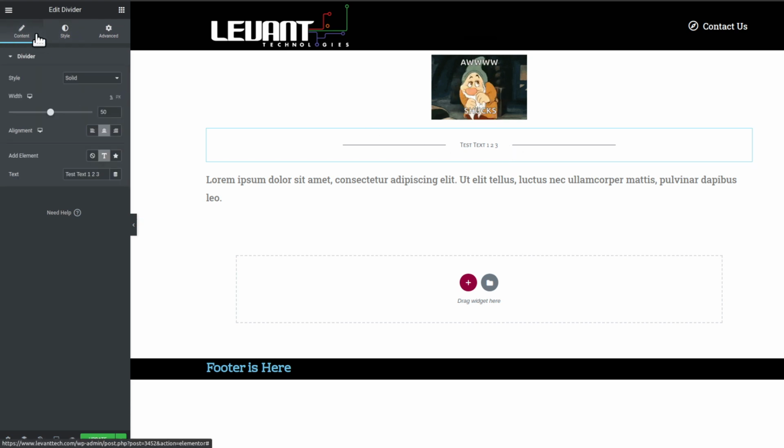So anyway, that concludes the overview of the Divider plugin, Divider widget.